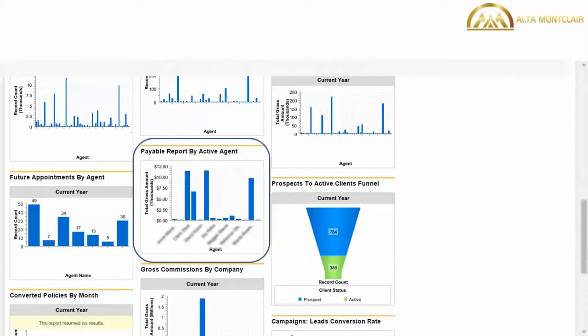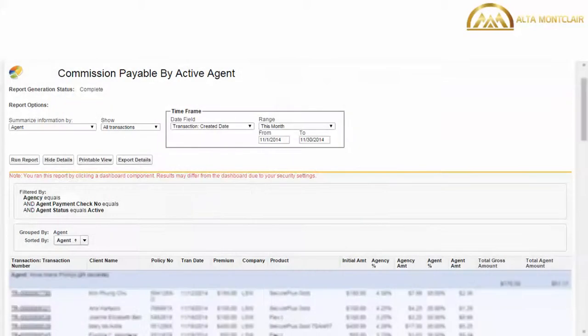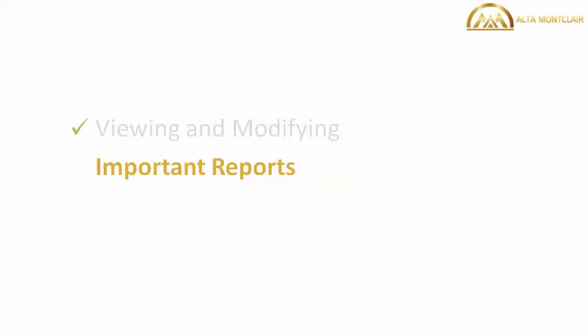If we look at the Payable Report by Active Agent, this is already showing its details, and it's quite often shared as an Excel file. So if you wanted to do that, click the Printable View button. Okay, that's the process for viewing and modifying reports and an introduction to a few important reports.